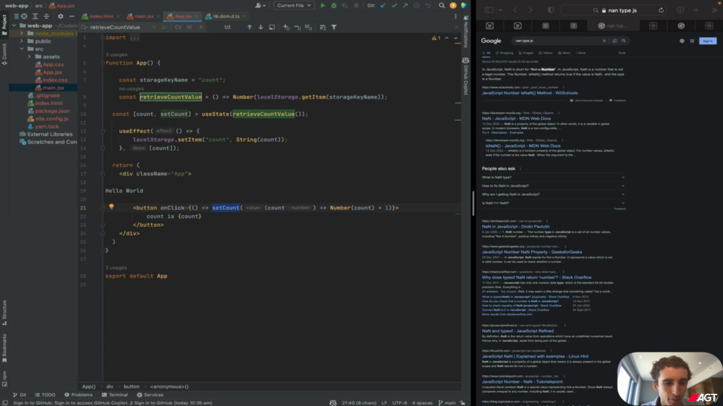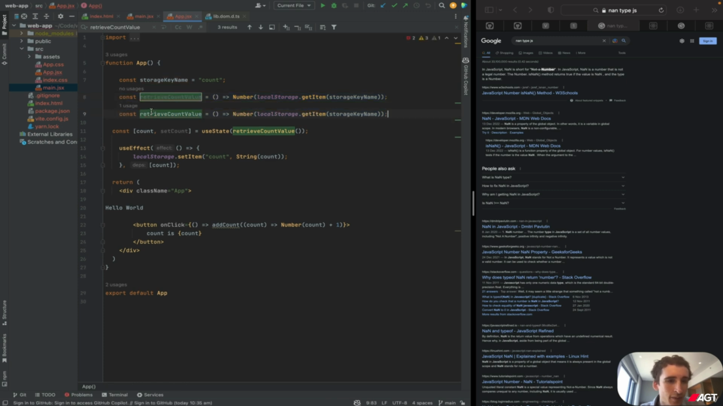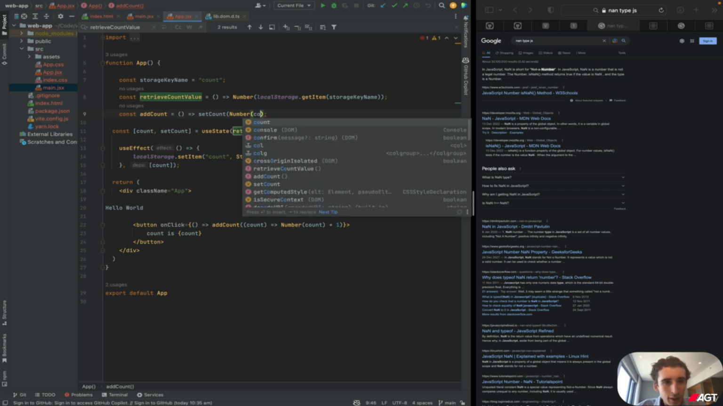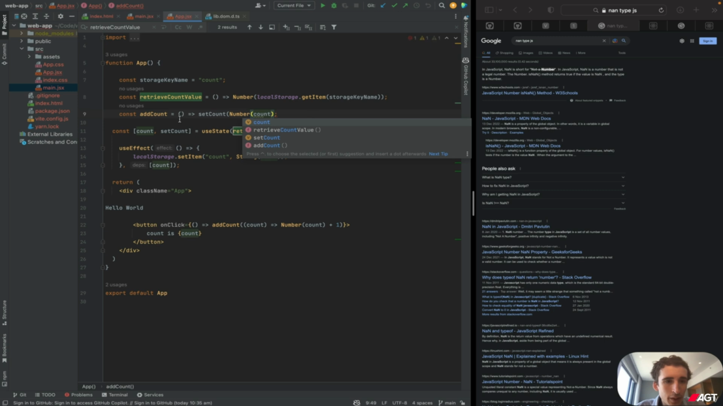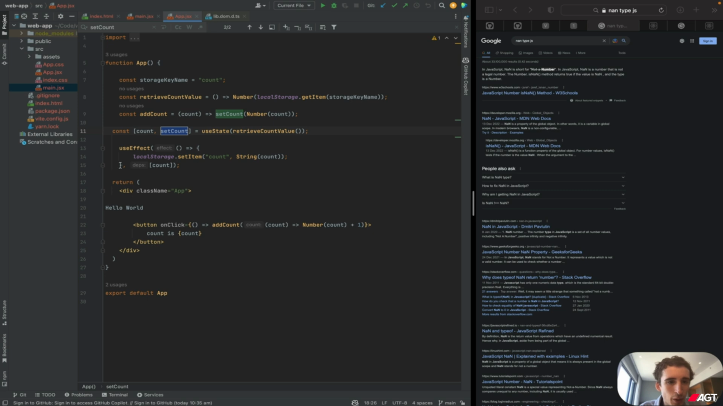And here we do add count. I will create a new function. Here we create a new function as well. Add count, and then I will use set count. I cast to number, and then I have count here as a parameter and count here. This should work. Okay, here we are. So add count. Finally add count, set count, perfect.